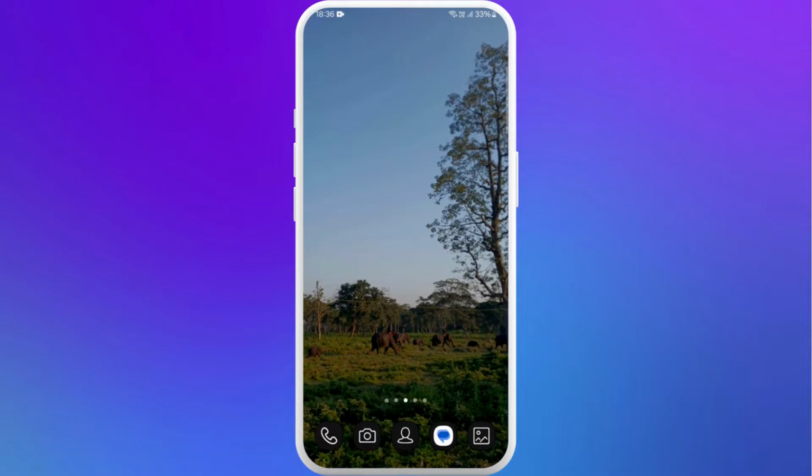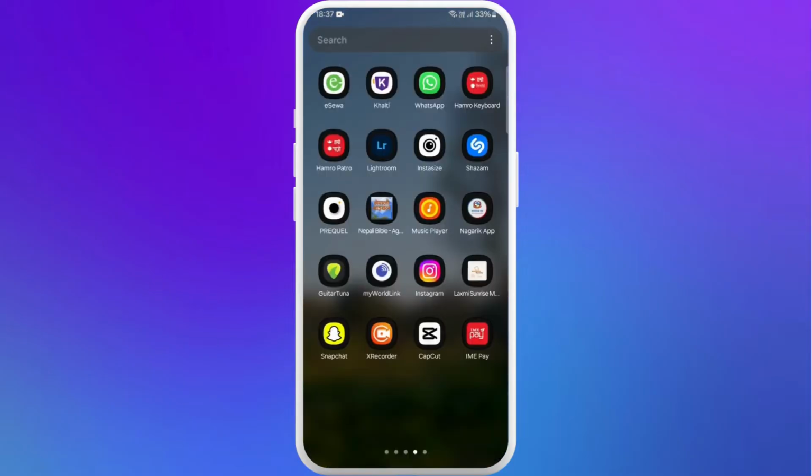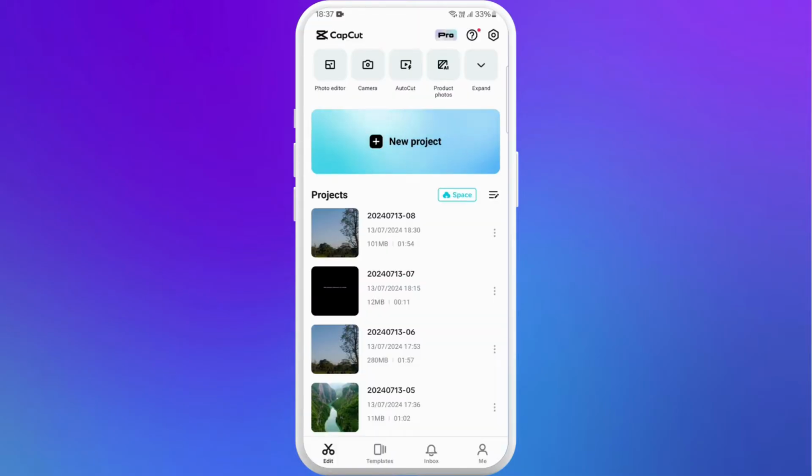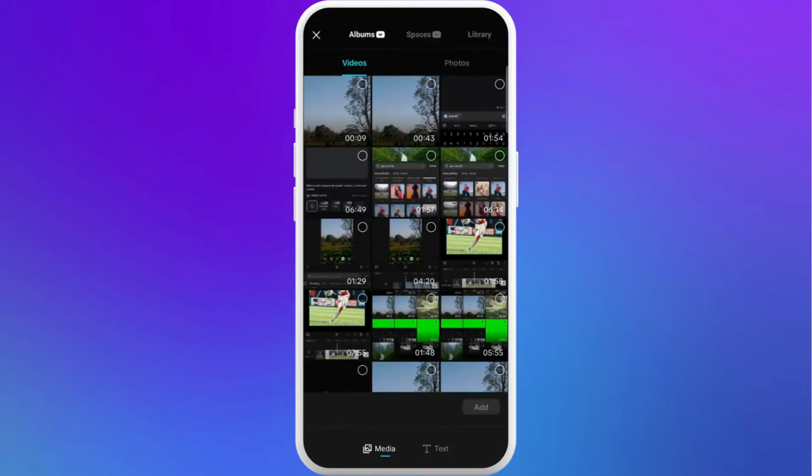First of all, unlock your phone and make sure you have already downloaded the Capcut app. Once you have downloaded the app, launch the app on your phone. Once you're in the app, here you can see the new project button. Tap on it. This will open up your media library. So here you will see your media files from your gallery. So you can choose the videos or photos that you want to work on.